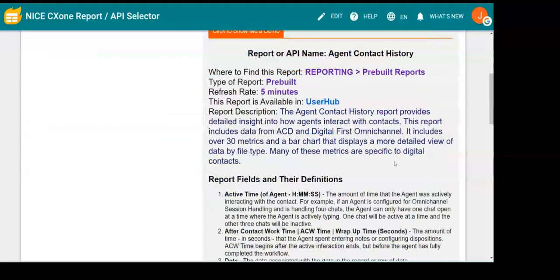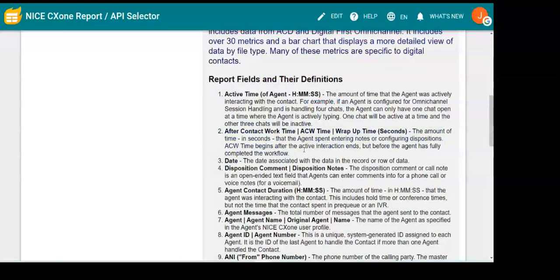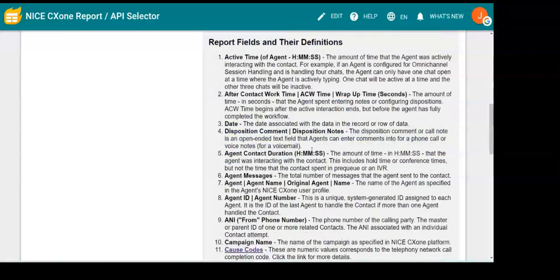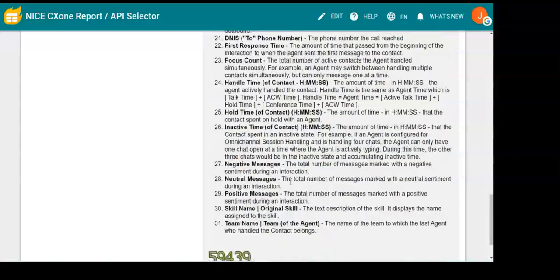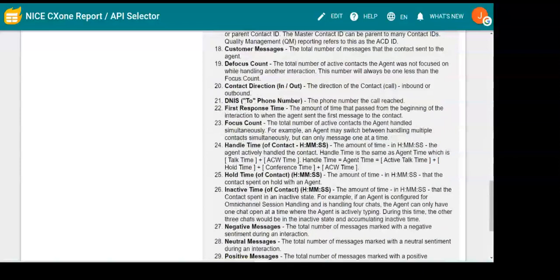These are the things that were most prevalent in terms of what people wanted to know: where to find the report, the type of report, a lot of times the refresh rate of the report, whether the report is available in User Hub, or if it's in the older Central version, or if it's an API, a brief description, and then the fields that make up that report and the definitions behind those fields.